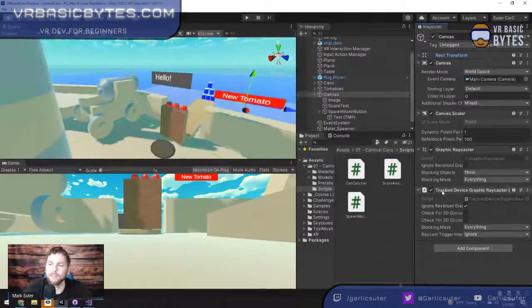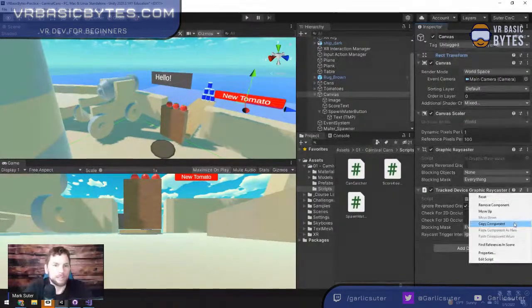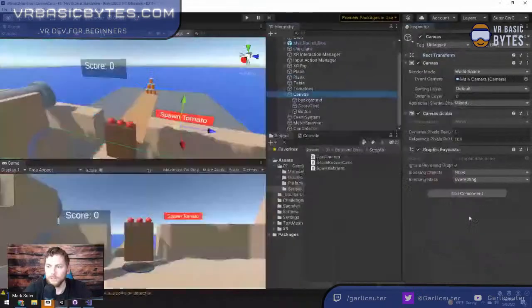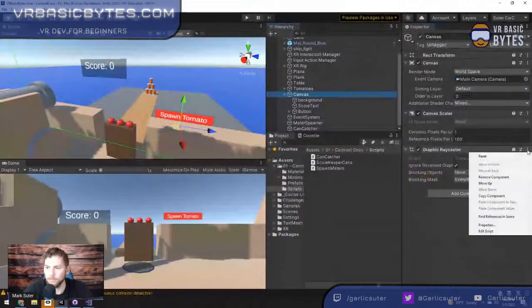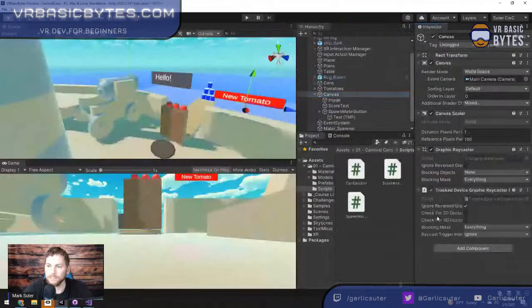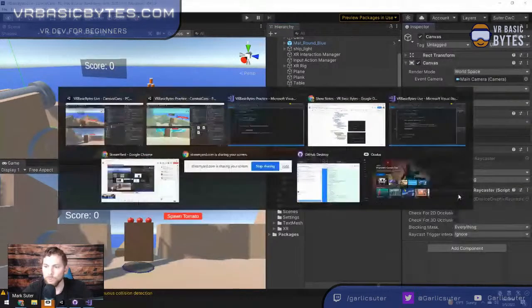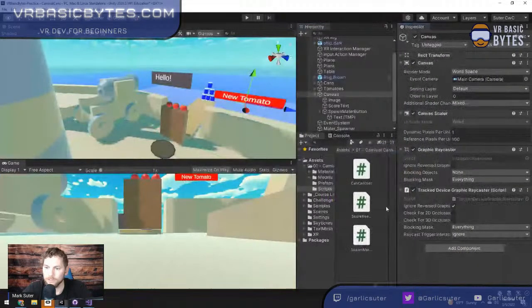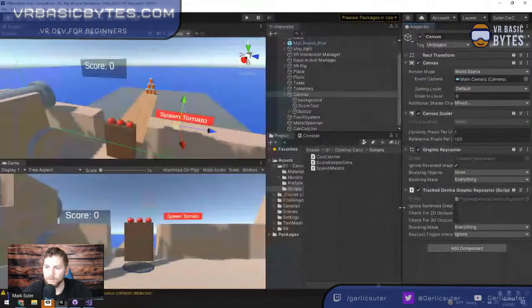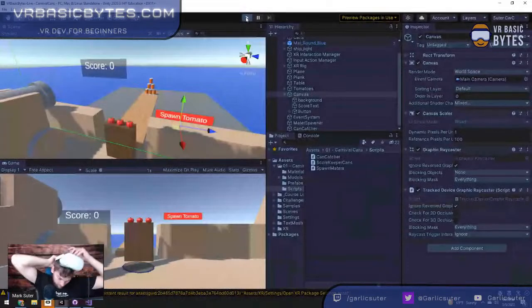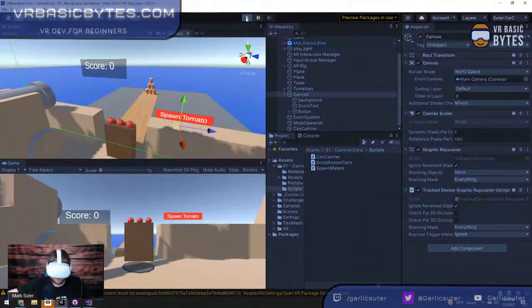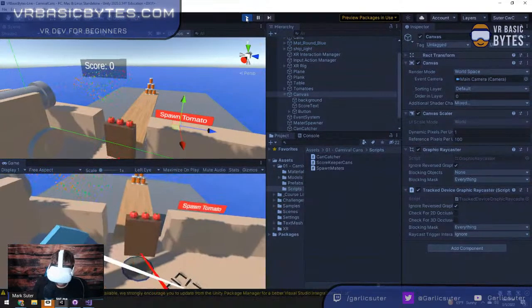Okay, we need that. I wonder if I can copy it between projects. I don't think you can, but let's try it anyways. Paste component as new would light up, but it didn't. So track device graphic raycaster, you don't have to do anything really with it. Ignore reversed graphics. I don't think it really matters, but that's probably going to be the difference, folks. Whew. If this doesn't work, I don't know what I'll do.